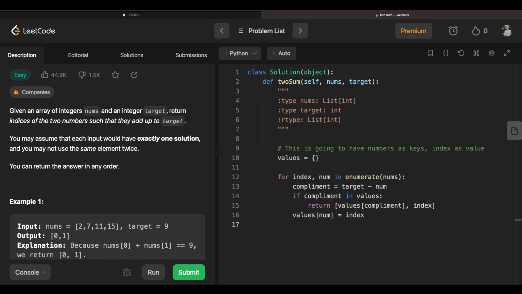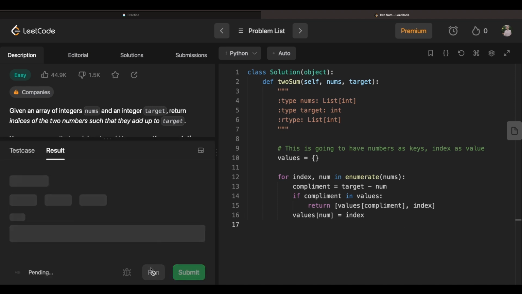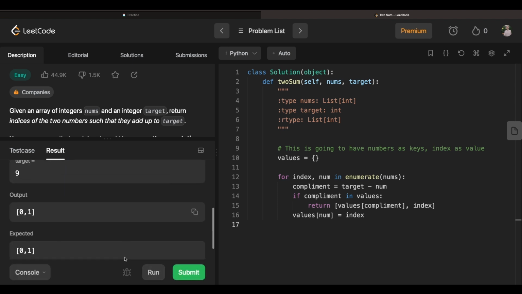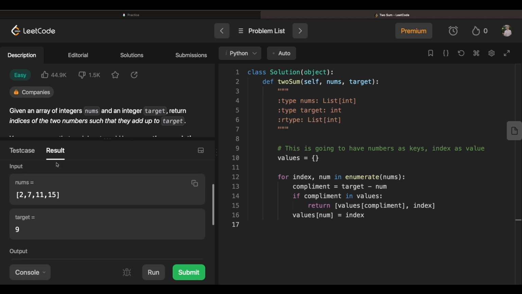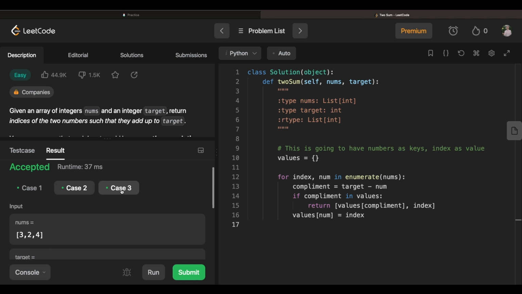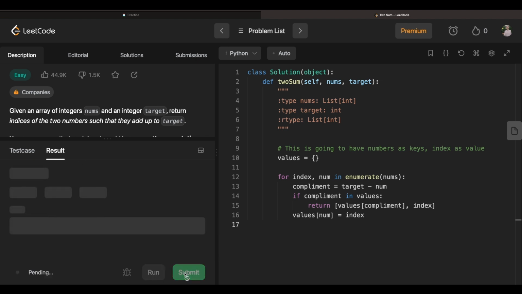Now, call me crazy, but this might be all we need. Let's run the test cases here. Okay, that's a good sign. So we're returning the right thing here. Yeah, we're returning the right thing for everything. I'm gonna go ahead and submit this. I'm feeling confident.